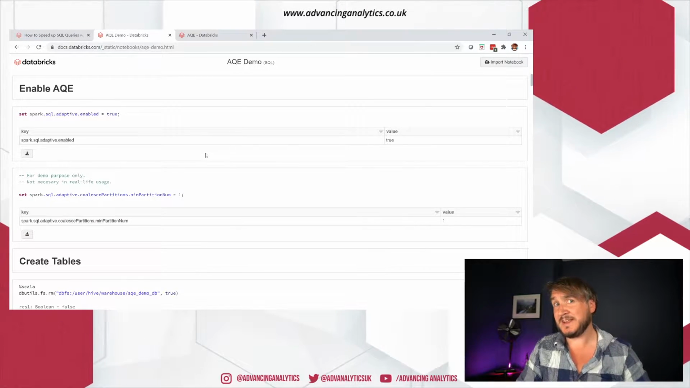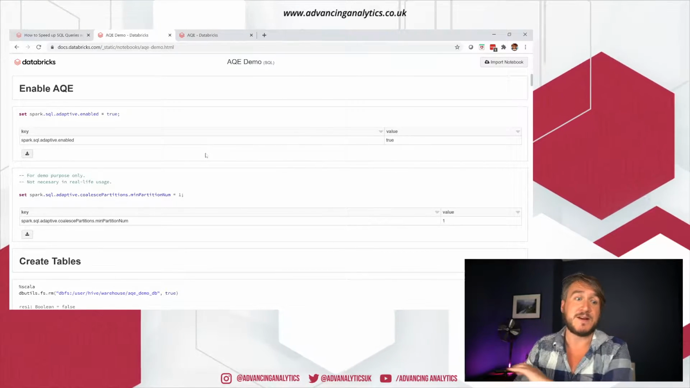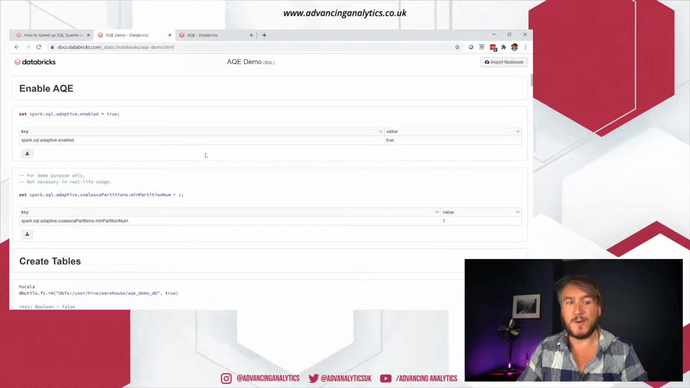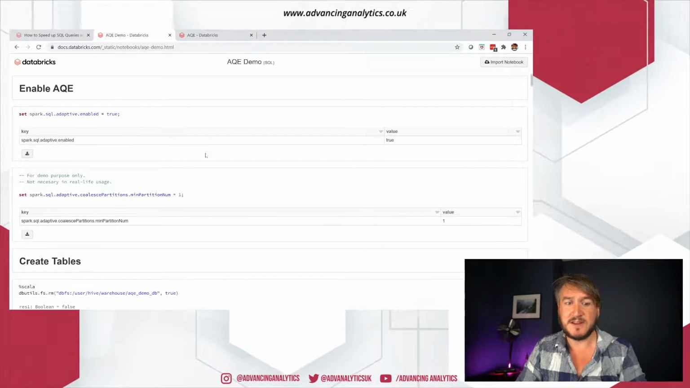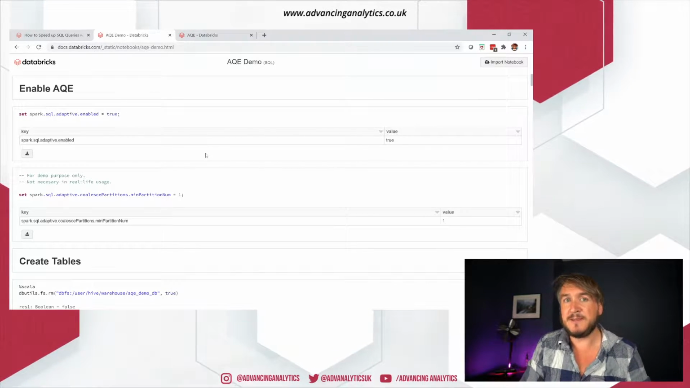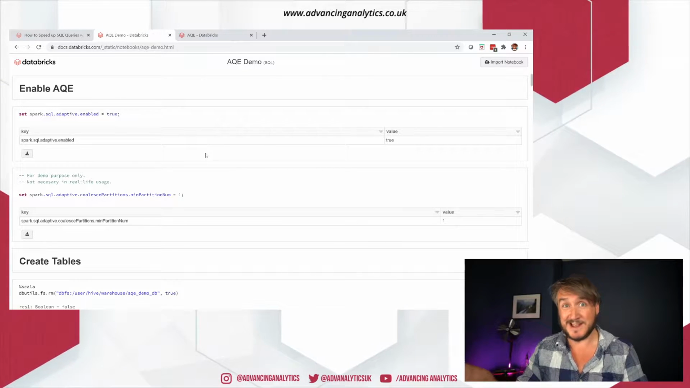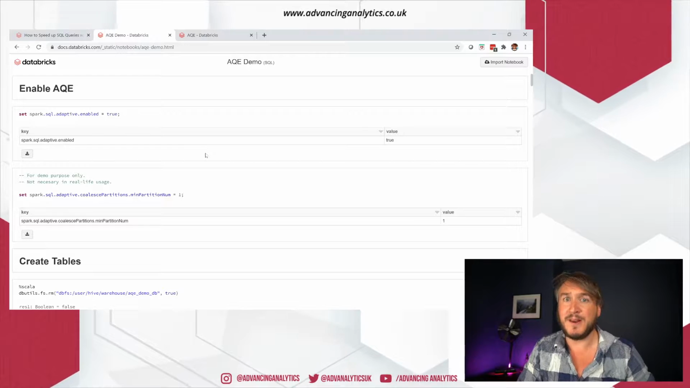Now, I've been a little cheeky and just pulled out a load of this code into my own notebook, and I'm stepping through going, well, actually, what happens before and after? Because everything they've got in here just shows, let's turn it on, and hey, this is cool. But they don't really show you the before AQE, this happened. After AQE, this happened. So I want to make more of that point. Let's just have a look at it.